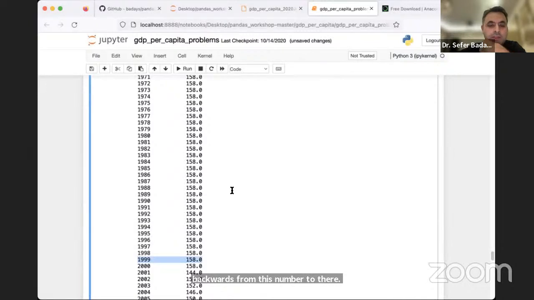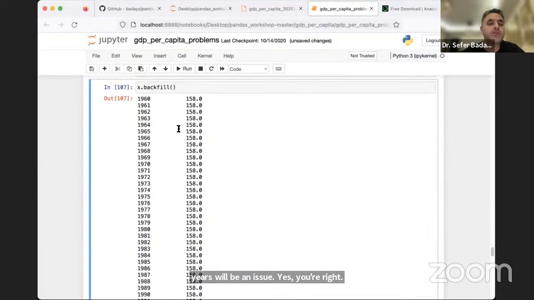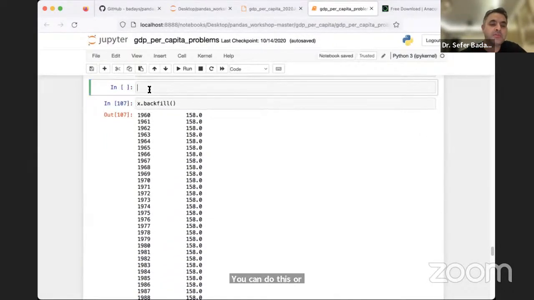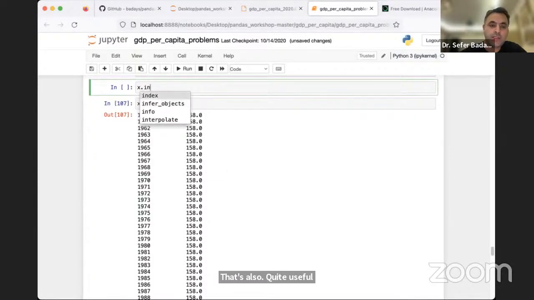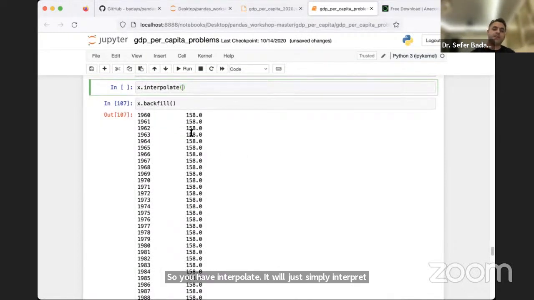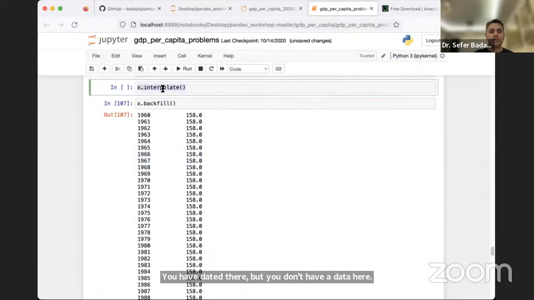Need to do time series on a country through the years. Missing years will be an issue. Yes, you're right. Missing years. You can do this, or sometimes you can do interpolation. That's also quite useful. So you have interpolate. It will just simply interpolate. If, let's say, you have data there, you have data there, but you don't have data here, then it can interpolate there. It is also a nice option.